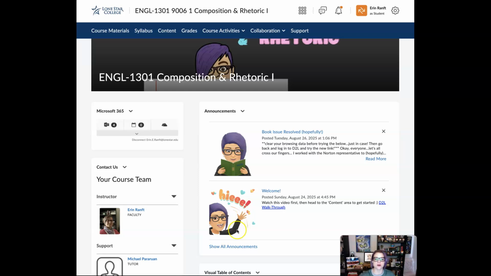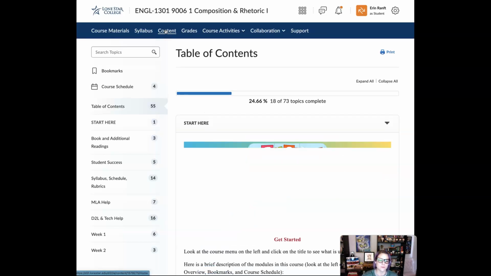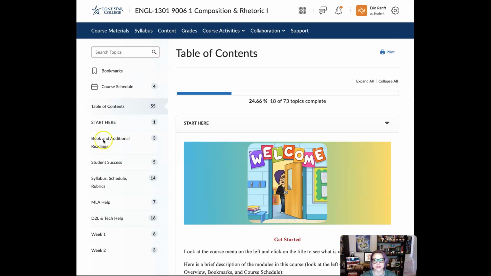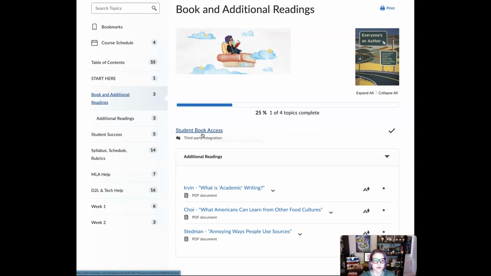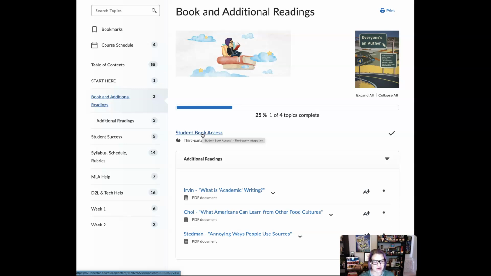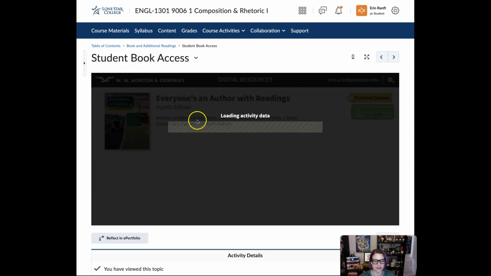All right, I'm going to jump in on where to go and what to do for this week, but I want to start off with the course text so we can walk through that together, maybe put some of your minds at ease. If I click on the content area, where we spend most of our time, I'm going to go to the book and additional readings module. This is the link to student book access. This is where we will access our book. I'll put a link directly to the Norton student help site after I'm done with the video, so that if you need it, it's right there. If you click on this, you should then come to this.